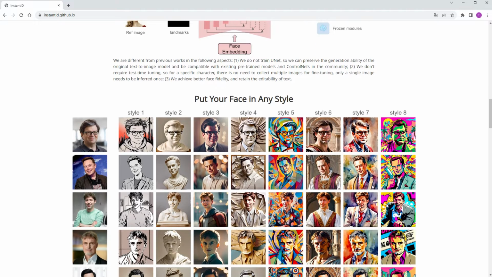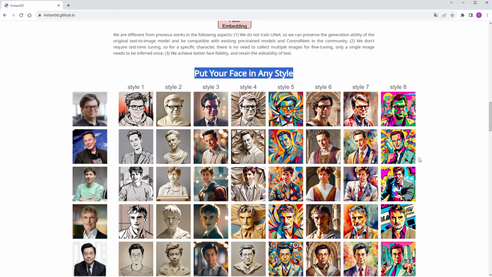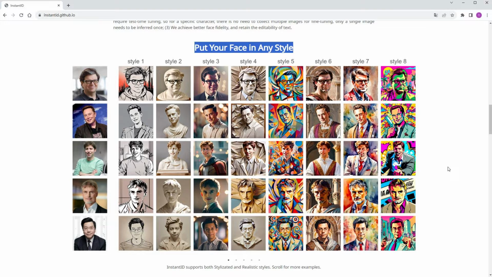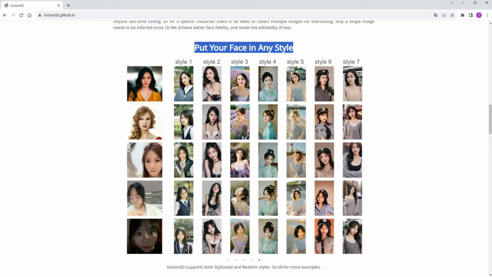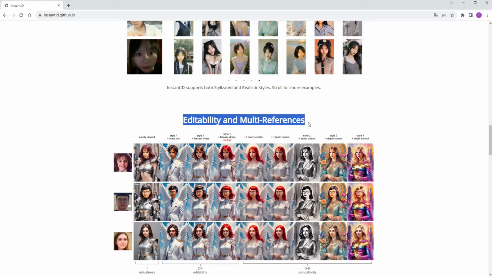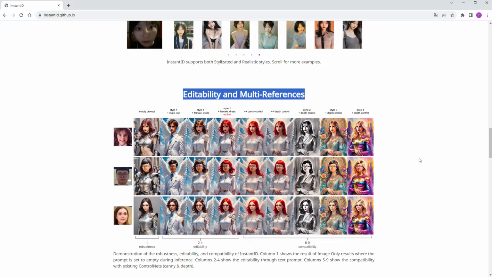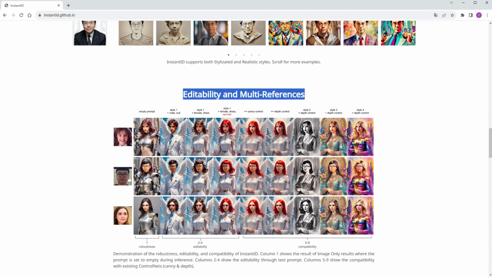First is put your face in any style. It looks like image style transformation. We can see different styles of well-known entrepreneurs, which is not surprising, as the poses of the characters haven't changed much. It's like applying filters. However, the results for the fifth image of the young ladies are impressive. The generated images inside are not directly related to the reference images, but at a glance, you feel like you recognize them.